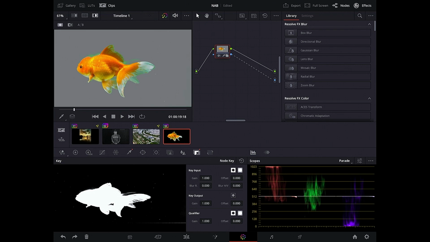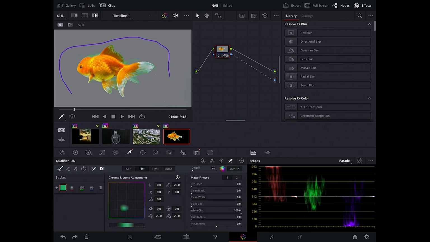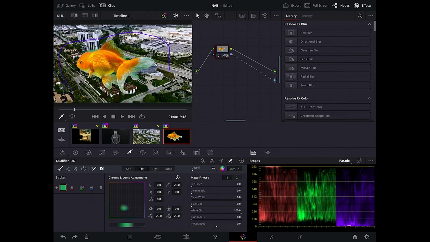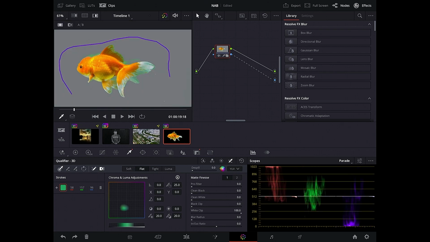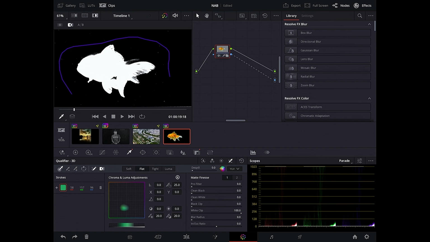I can go back to my key tools here. And if you click on the highlight tool right here, you can actually see it comped in there, right? If you turn that off, which is really cool. But if you're looking at it individually, you could go to my little black and white and see the matte that's being generated. And if you go into matte finesse, you can control the pre-filter, the cleaning of the blacks, the whites, the clipping of them, all kinds of wonderful stuff.